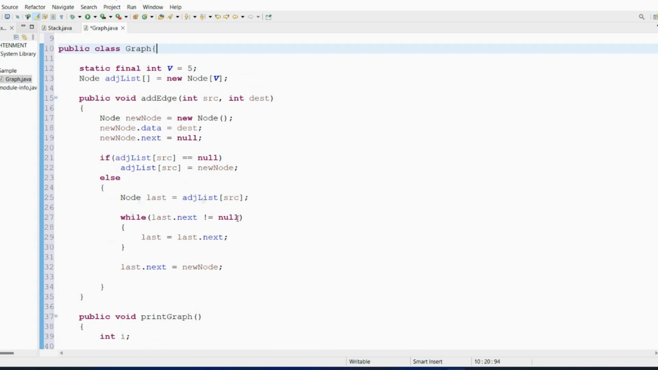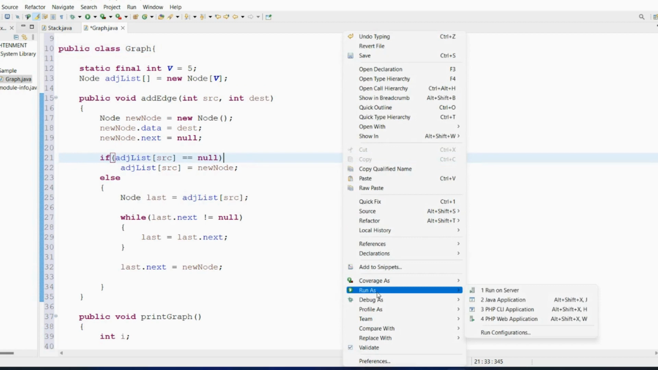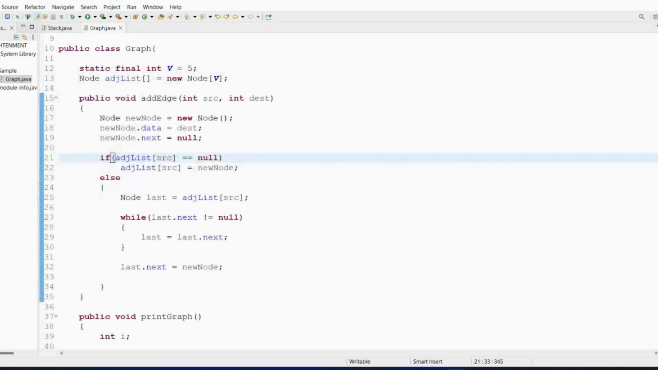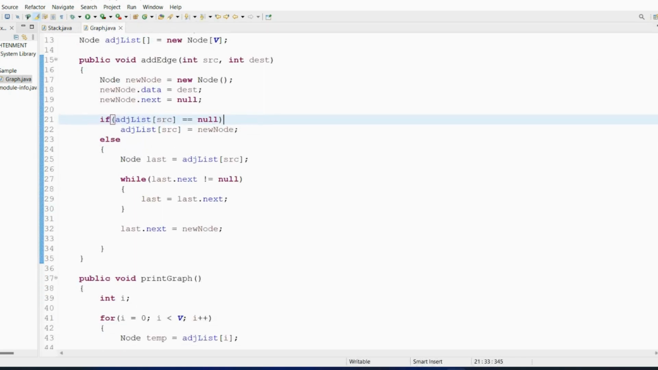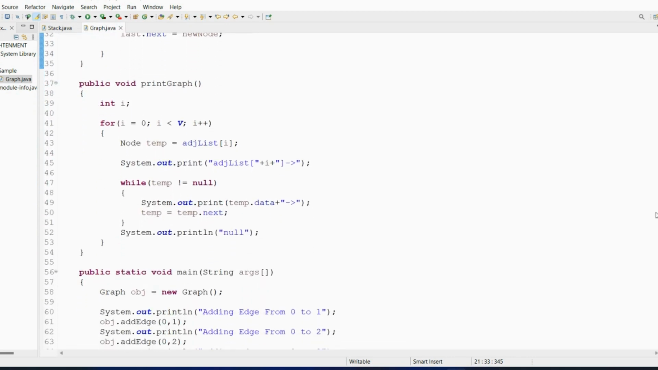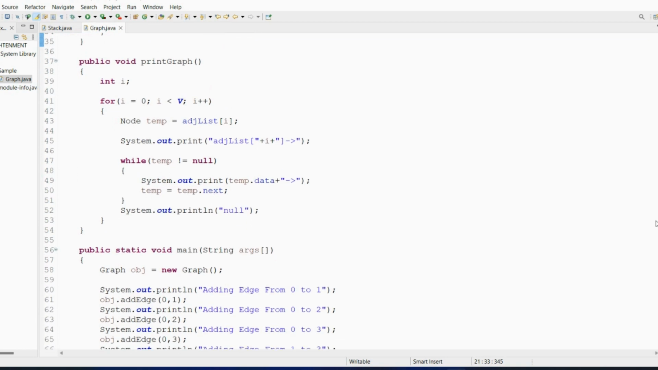you can pause the code and check it. If I run it, I'm adding edges like this, and then the representation will be like this: 0 to 1 2 3, 1 to 2 3 4, 2 to 2 3, 3 to 2 4, 4 to null. So this is the code. I'm printing the graph similarly to how we print in a linked list, taking each node and printing up to null.